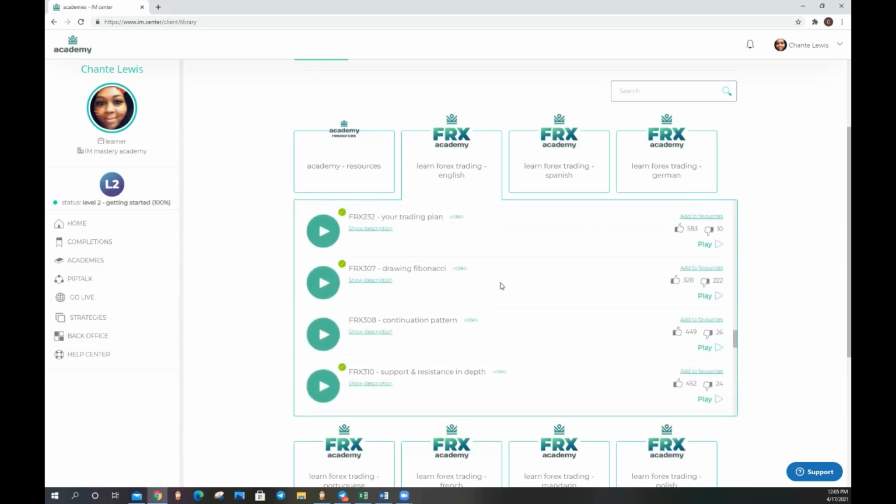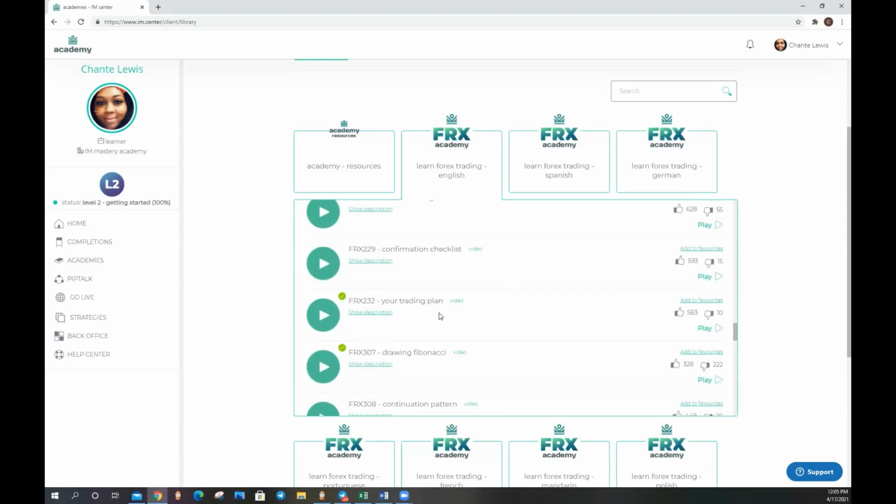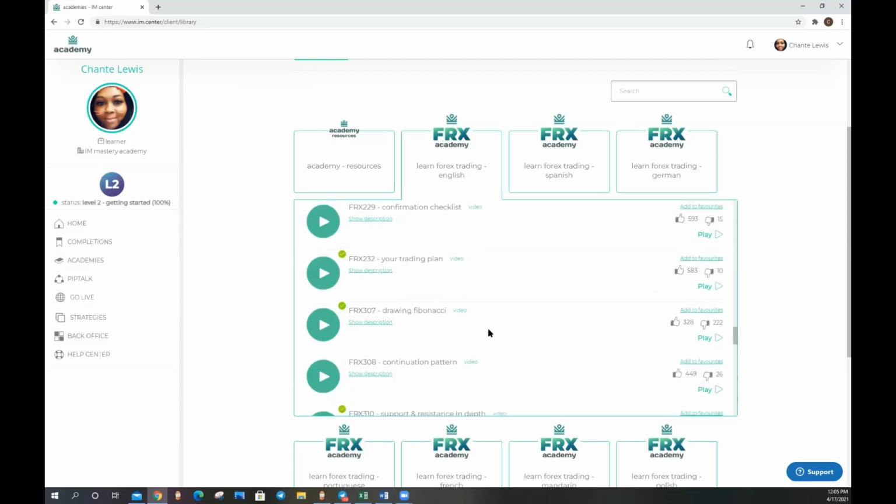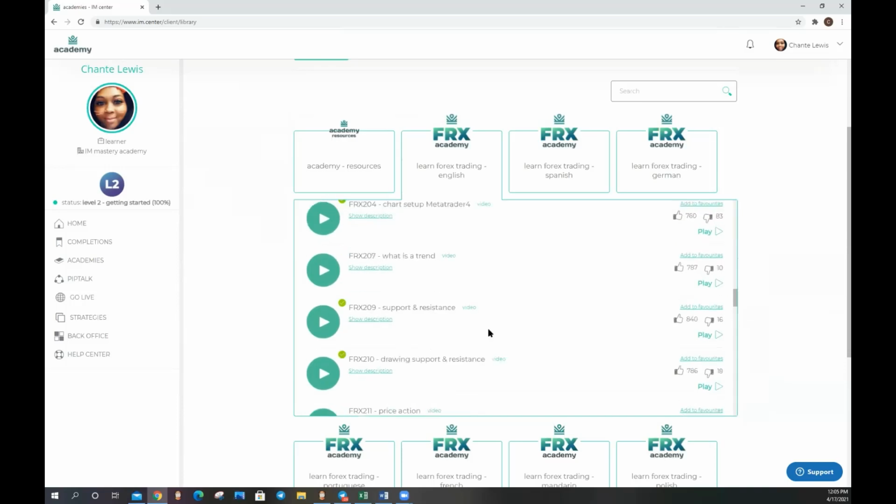And from there, you kind of want to stop at your trading plan. After you get comfortable and you've created a routine for yourself and you feel pretty good and you're consistent, then you can move on to the 300s and 400s, because it definitely will have something there that you'll probably feel like you can use in your trading tools. Okay, so that's how you access the Academy.